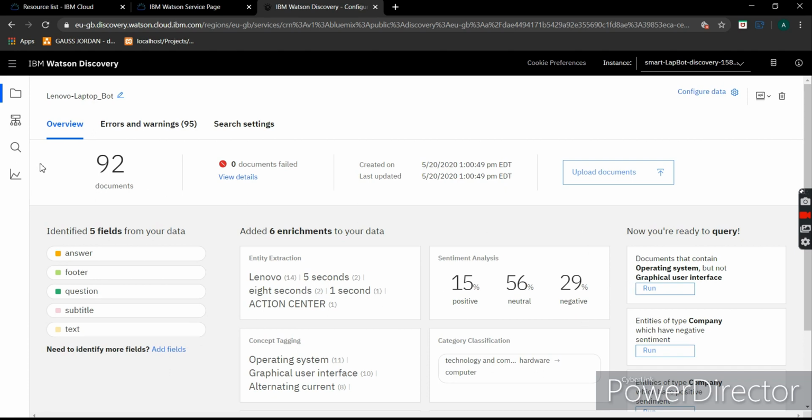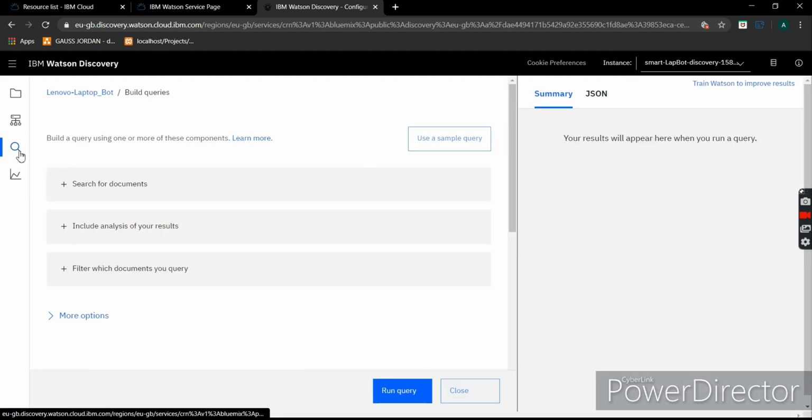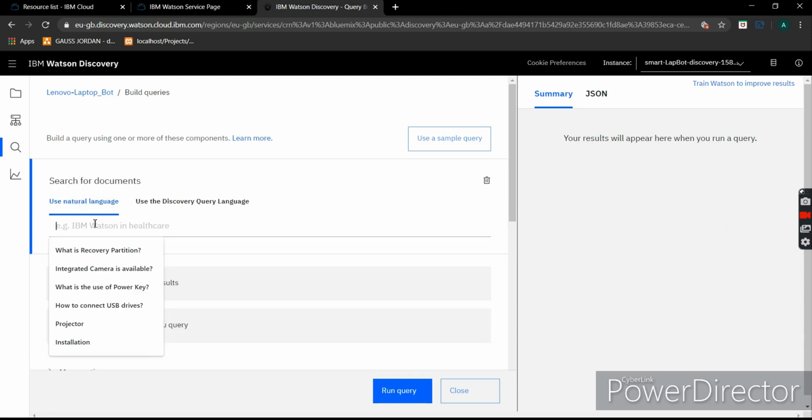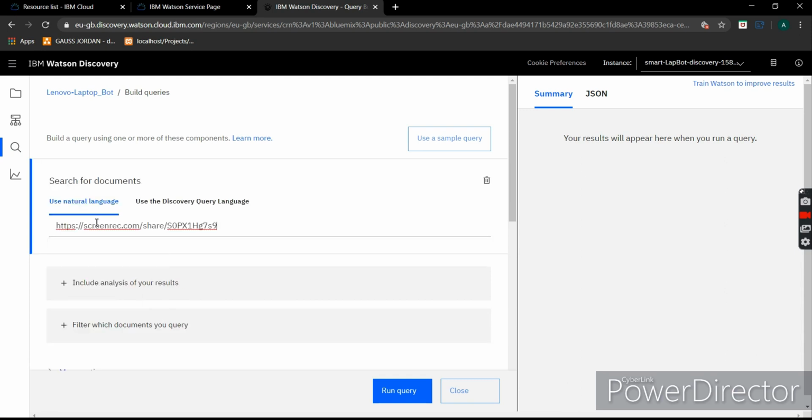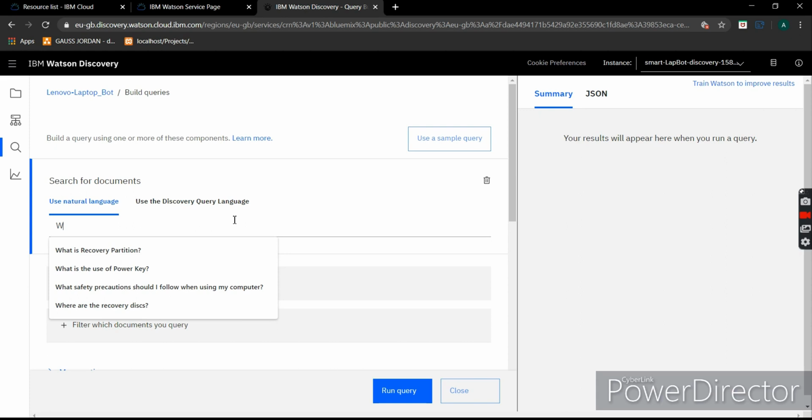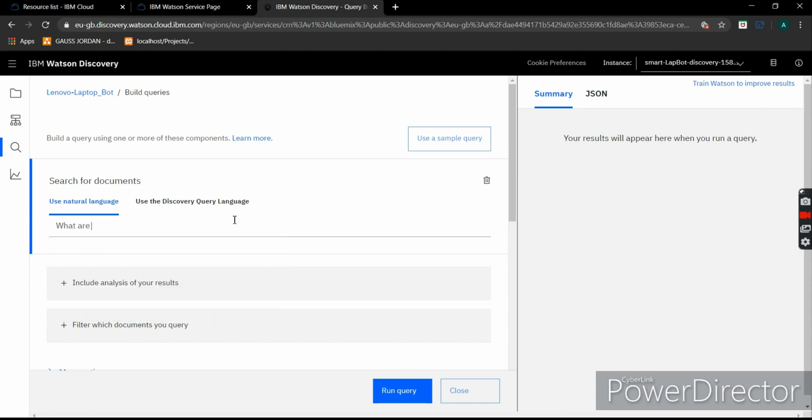Now, in order to test our Watson Discovery SDU, we can build our queries here. Clicking on this tab, Search for documents, we can search for any query like, what are the precautions I need to follow.